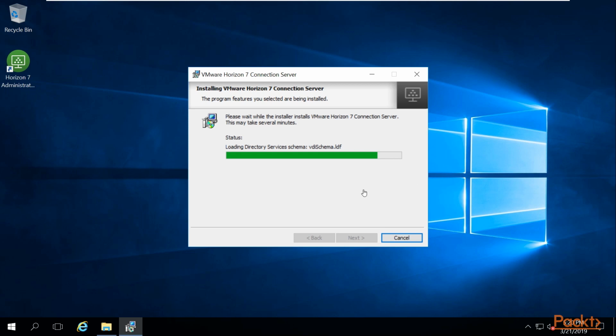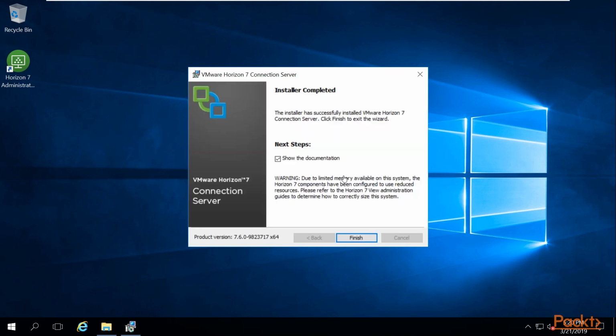So now we're just loading directory services schemas, so the VDI schema, VDI starter, and we continue with the installation. So now we're loading the directory services, and then we're synchronizing, making sure they're all up to date, that we haven't changed anything on our connection server since we started the install. HTML access being installed, removing the backup files, and then complete.